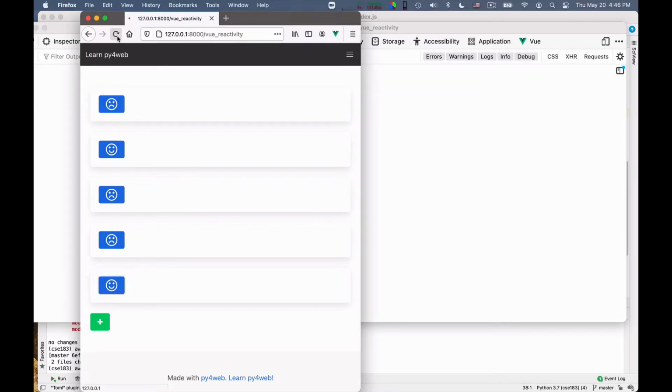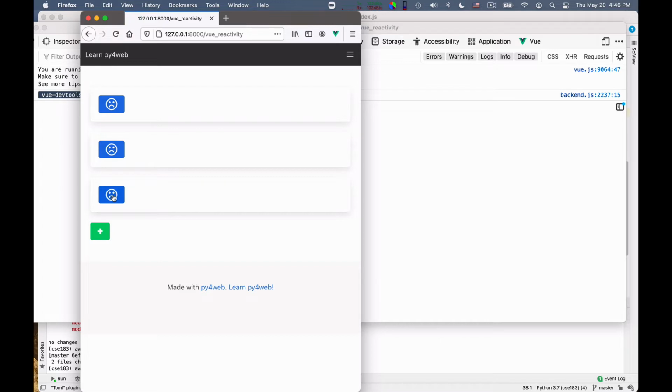When you load it, you have 3 unhappy faces, and if you click on each one of them, you can toggle the happiness status. You can also click on plus, in which case you get a newborn which is initially unhappy, like real newborns. And if you click on it, you can toggle the status. So that's very good. Let's look at how this is implemented.